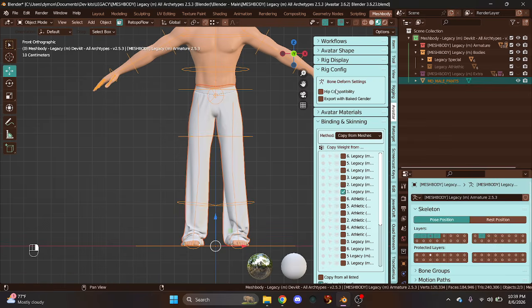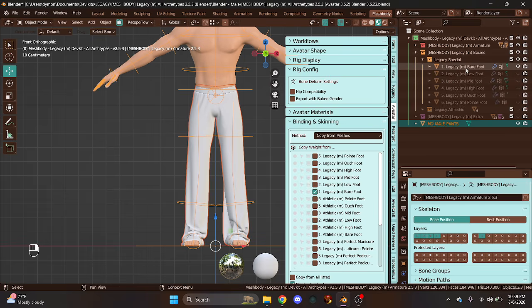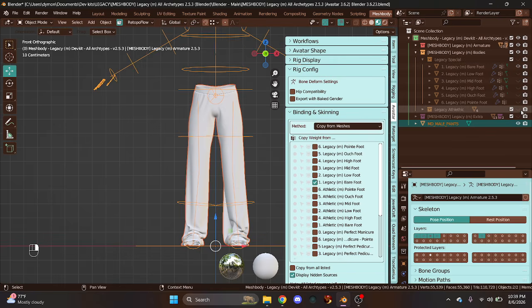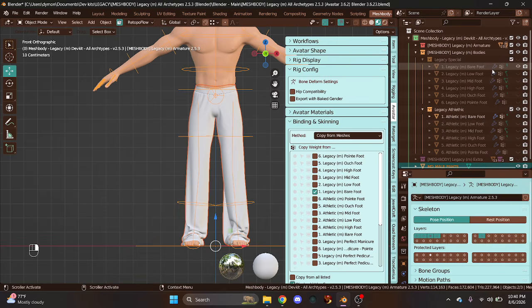Then you're going to go to Avastar. You're going to scroll to the body you're using. So Legacy M bare feet. You see it's on barefoot. I just want to make sure nothing else is clicked that I'm not using. What I also just realized is I don't think I have that body, so we're going to do athletic. So athletic barefoot, make sure that's on.